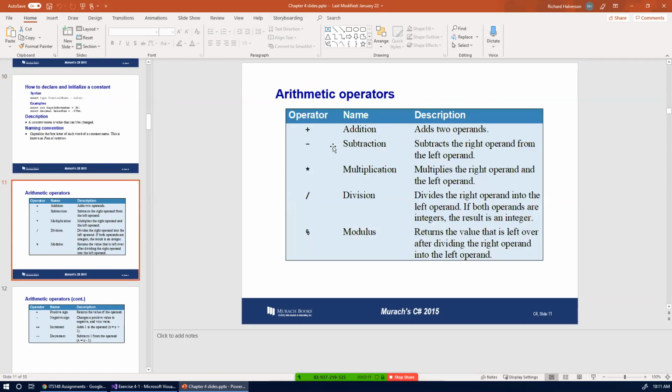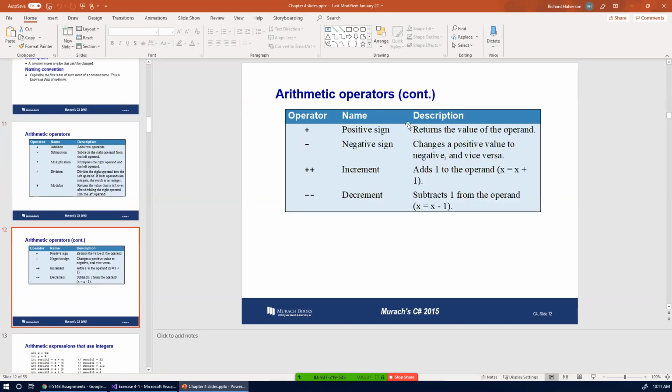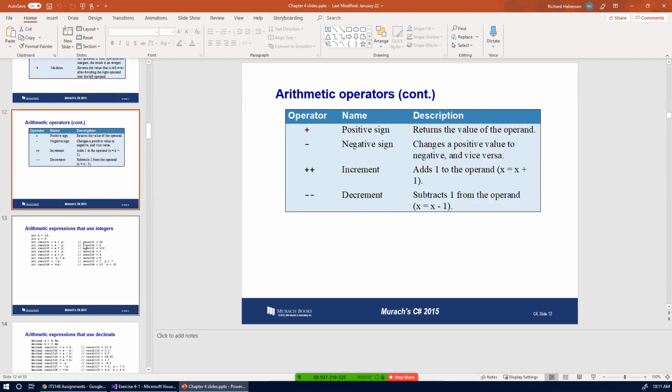The arithmetic operators you're familiar with: plus, minus, multiplication, division, and modulus, which is the remainder after division. There are these unary operators, as they say. When you put a plus sign in front of a number, you're saying specifically that it's a positive number. You can put a minus sign to say it's a negative number. And then these are increment and decrement. These are operations that you can apply to a variable that actually change the value of the variable. Plus plus will increment the variable right next to it, and minus minus will decrement or subtract 1 from it.